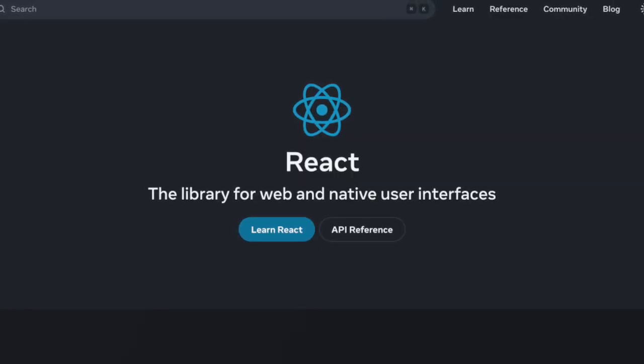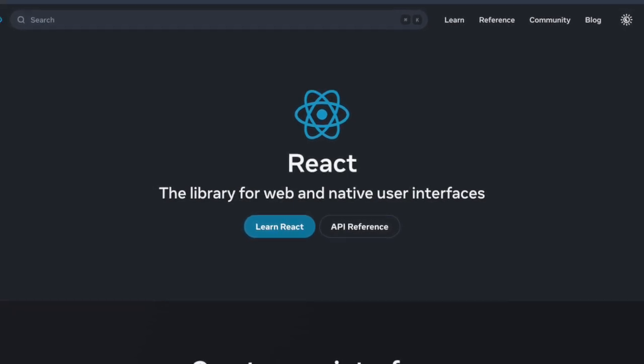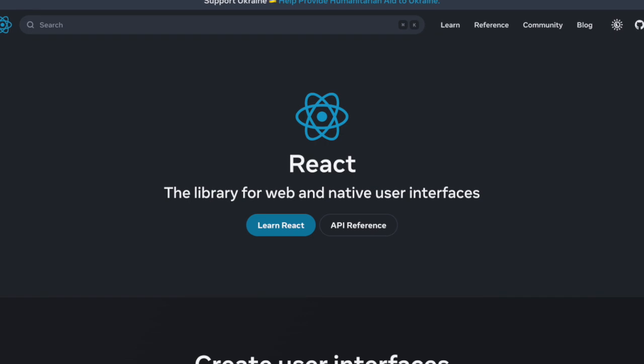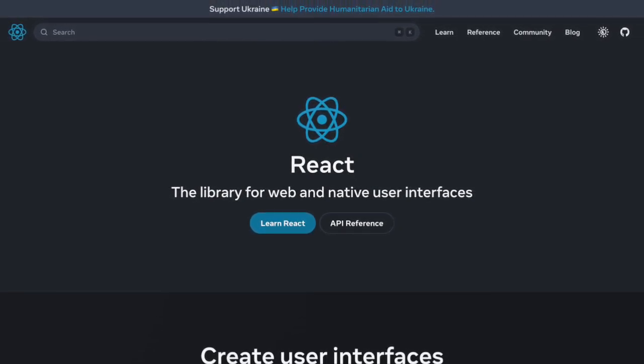React is a popular library developed by Facebook. It is known for its virtual DOM, which makes it incredibly fast, and its component-based architecture, which makes it easy to reuse code.